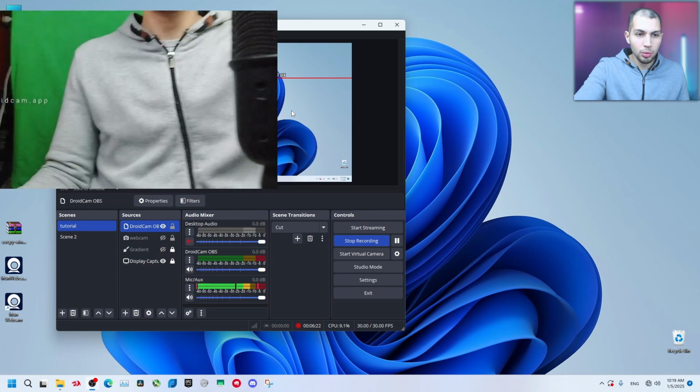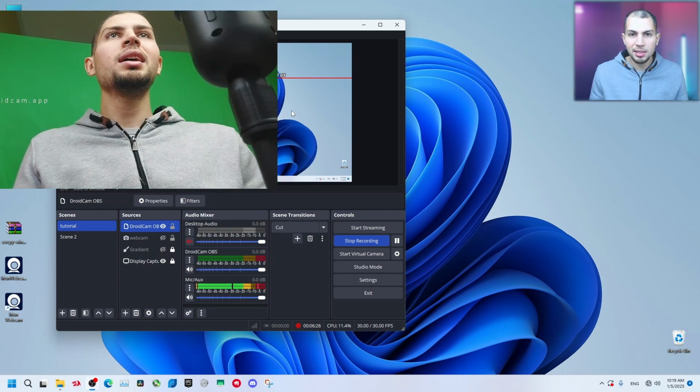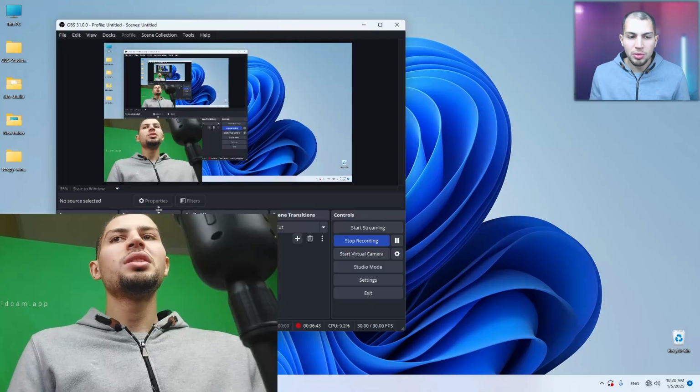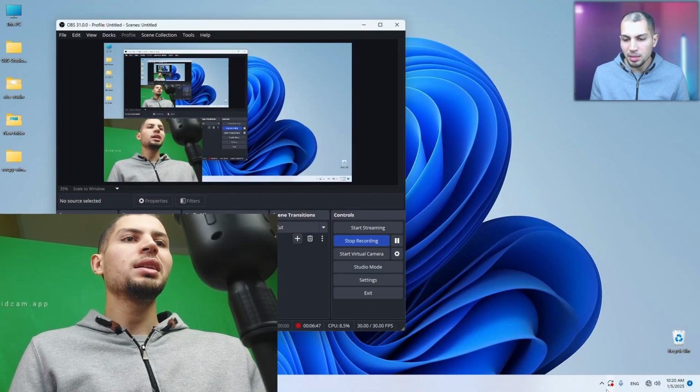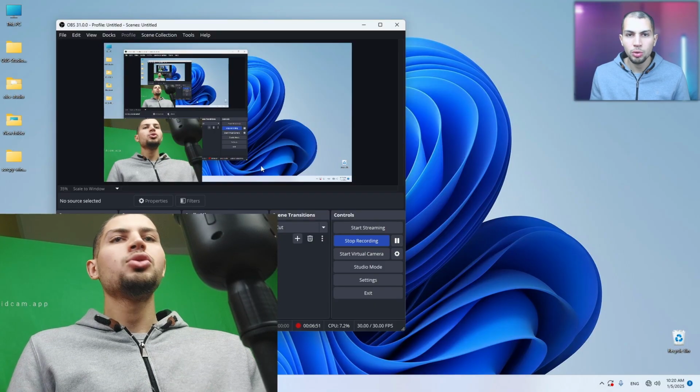So this was the other way. This is only available for OBS Studio. You can't use it in anything else. It's just for OBS Studio. But the good thing is you don't need any apps running in the background like Iron Webcam or anything else. So this was how to use it in OBS Studio.